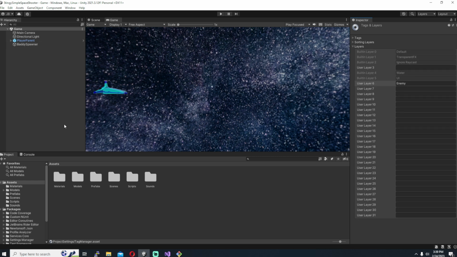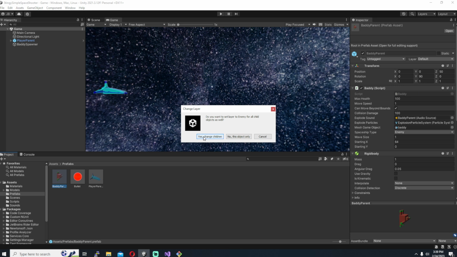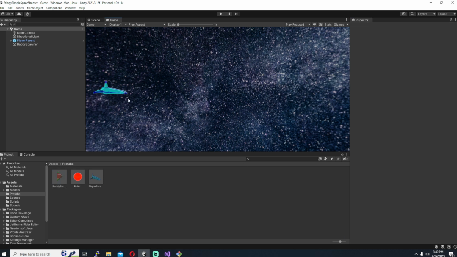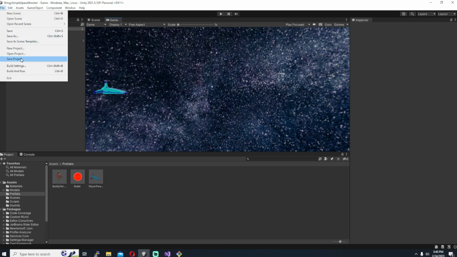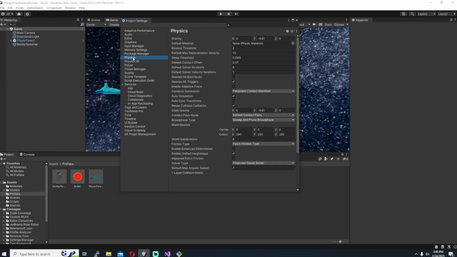Okay. And then back to our prefab, we're going to put this enemy on the enemy layer. We can say yes, change children. It really doesn't matter for what we're doing. And now we want to make sure that enemies collide with everything else, all the other layers, but not the enemy layer. Okay, now we're going to come out to the project settings, and we're looking for physics, I believe.